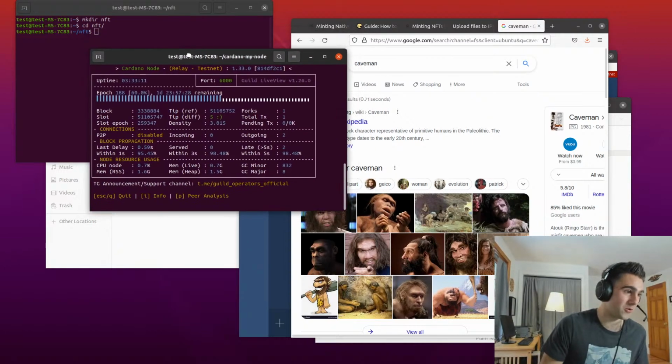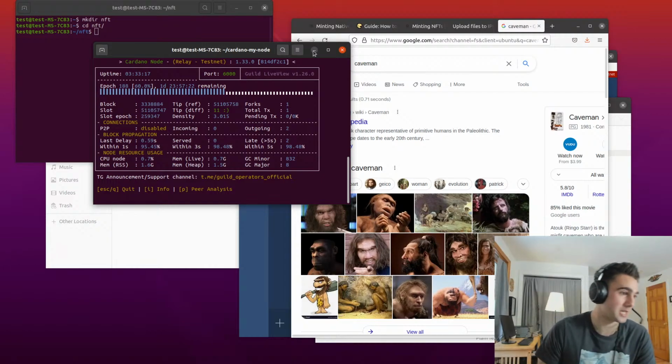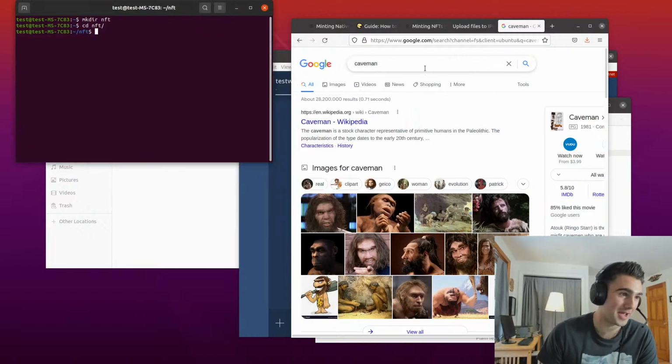So you can see I got my node up here running. I've already minted tokens. Now we're trying to get involved in the NFT side of things with the image involved as well. Yeah, it's getting a little wild, but we'll figure it out.